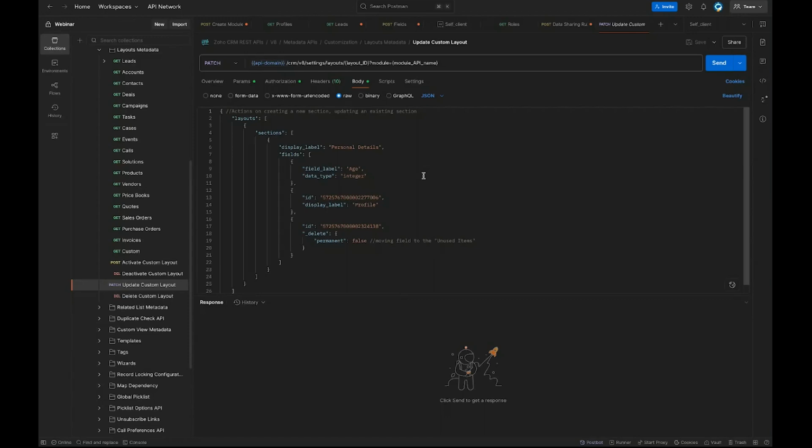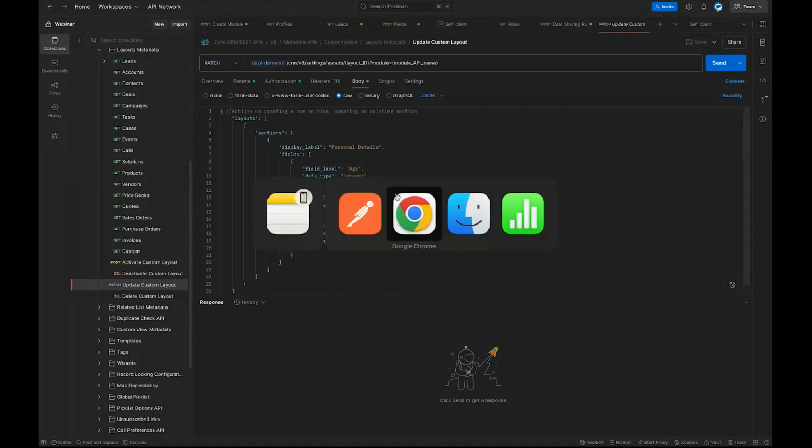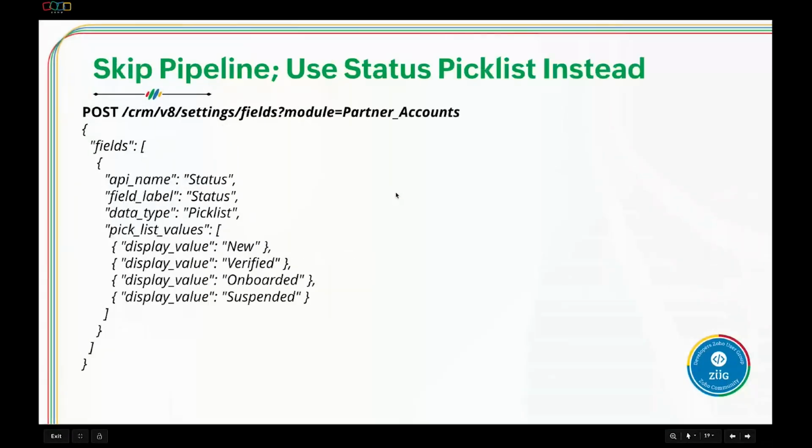Now, if you're building your own custom layouts, this API is a great tool to automate and standardize your user experience. And also let's not forget that layout changes affect everyone using the module. So by standardizing this step in code, you ensure the whole team has the same experience. Totally agree. It's one of those small things that quietly keeps everyone and everything running smooth, right?